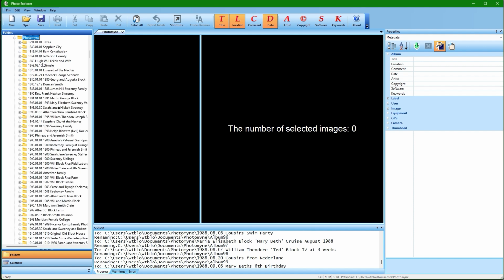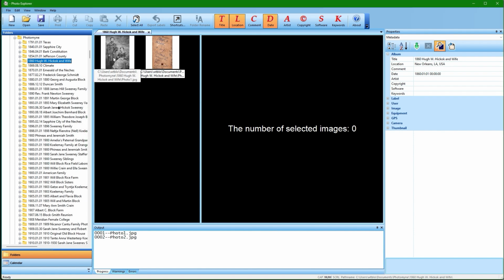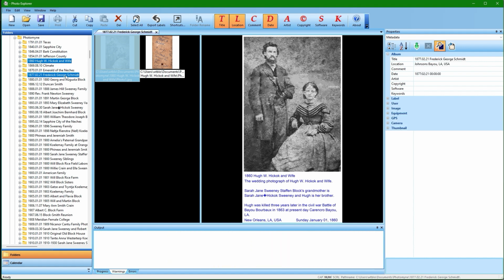The albums have now been renamed using the date taken and title information to make it easy to relate these folders with the original Photomyne albums. The folders will also sort by the date of the event they represent. When the user navigates into the subfolders and clicks on an image, the label information is already integrated into the images.